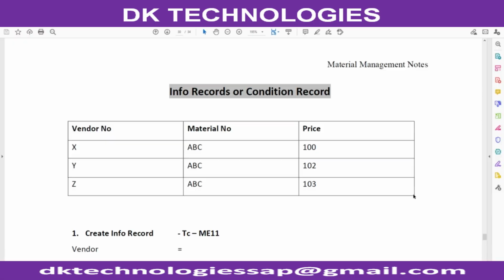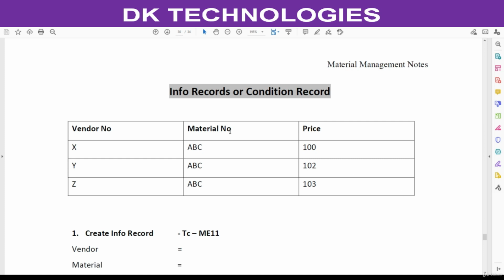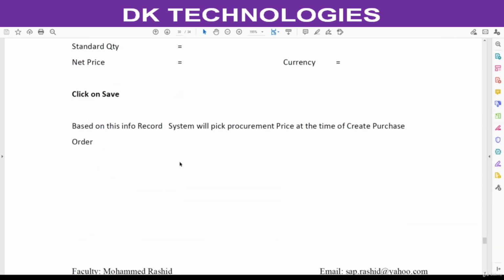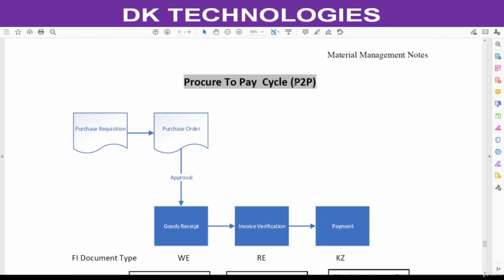Welcome back. In the previous session, we successfully understood info records. In this session, we are going to test this business process.